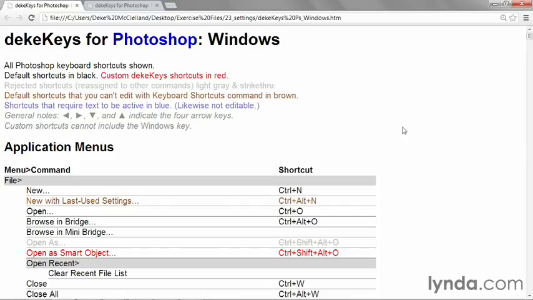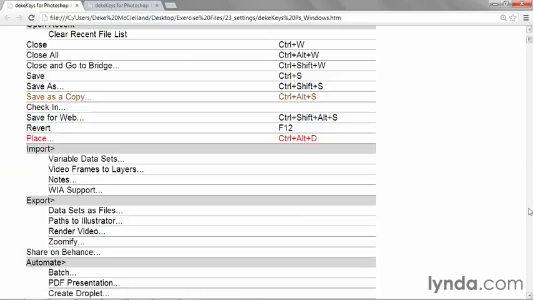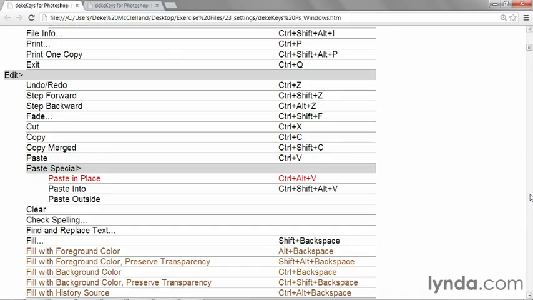Now, there is tons and tons of stuff here. I'm not going to walk you through every single one because, after all, you've got this document that you can look at, but I am going to whisk you through a few here. For example, paste in place. I changed from Control-Shift or Command-Shift-V to Control-Alt or Command-Option-V, and that's because I found a better use for Control-Shift or Command-Shift-V, and we'll come to that in a moment.